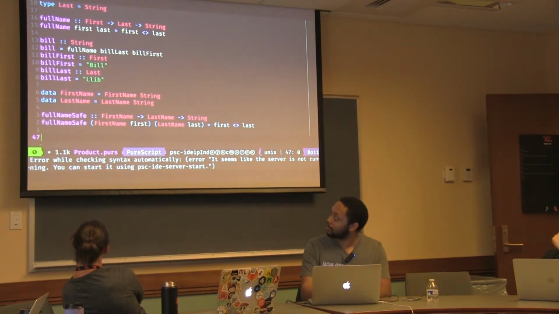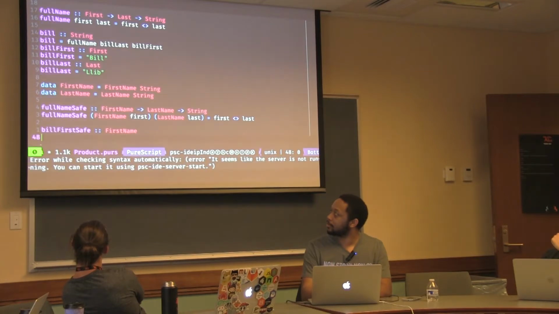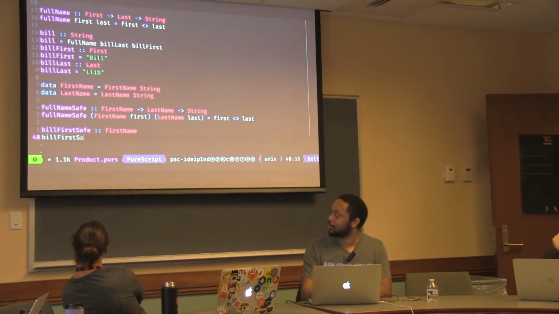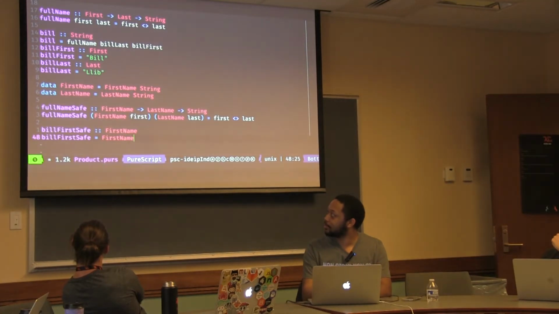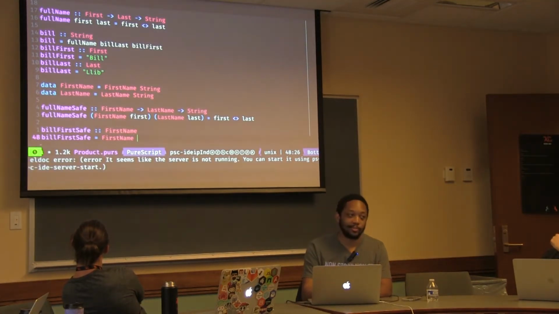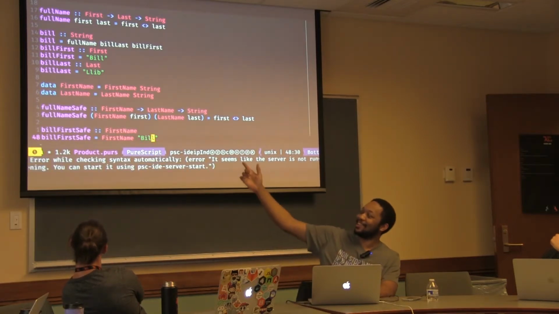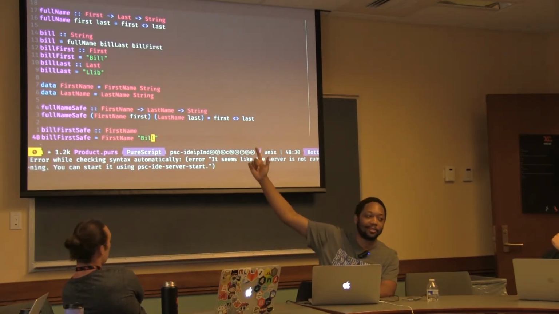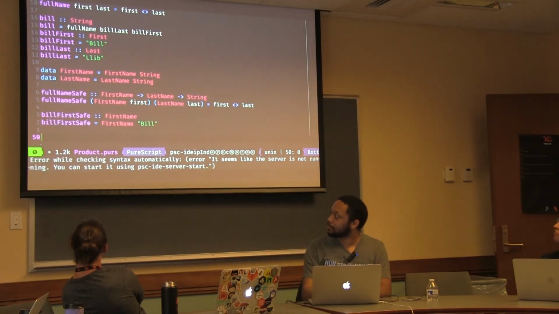So I guess we can make Bill first safe. It's a first name. I mean, this is kind of boring, right? No. No? Good. What's the convention with safe and unsafe? There is no convention. I just made this up on the fly. I saved earlier, I didn't want to comment it out. You could comment it out and then use the same names.